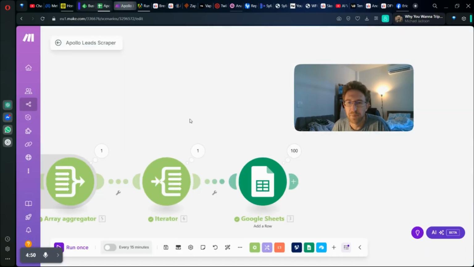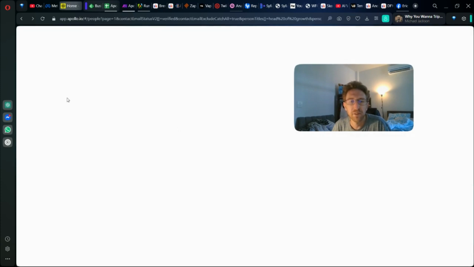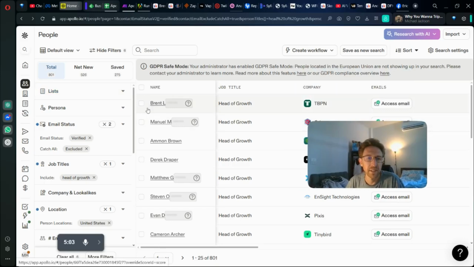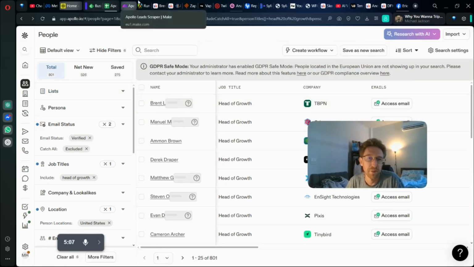You can use ChatGPT to write the scripts. And that way you don't necessarily have to use Apollo, although there's a lot of really nice features that are built into Apollo. It's actually a lot easier than going through and manually adding all these people into the database. You can just scrape it using Apify.